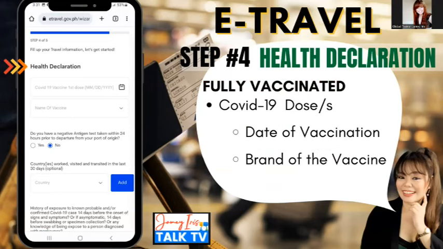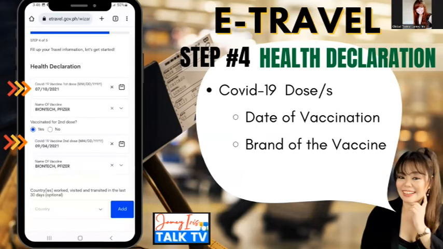Now, let's take a look again at the fully vaccinated tab. Now, for the fully vaccinated, please ensure to input your COVID-19 vaccination date as well as the brand of vaccine that you've got for your first dose. And if it's a two-dose series, automatically, what will happen is there will be a question that will pop up and will ask you if you already had also your second dose of vaccine. So this is the example.